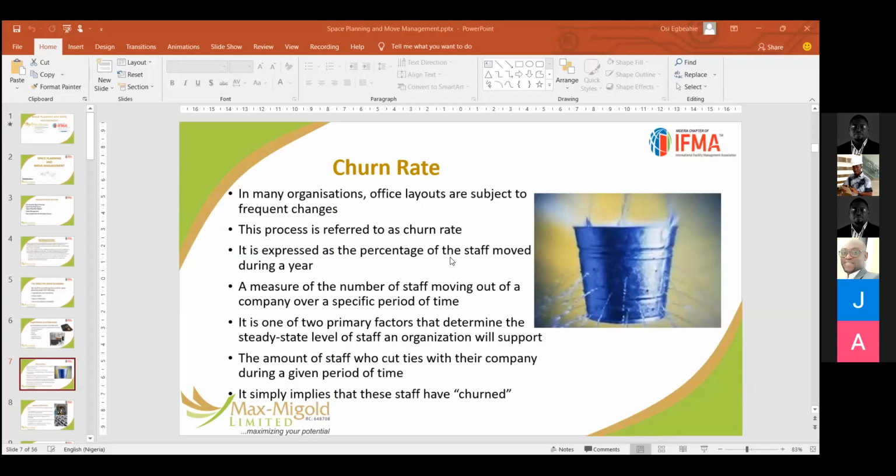In that situation, for you as a facility manager, you need to always do a head count. At the beginning of the year, you know how many staff is in, and then towards the end of the year, you also have that count. It helps you to be able to know the churn rate. And knowing the churn rate as a facility manager helps you to plan. You know if the company is actually growing or is shrinking.